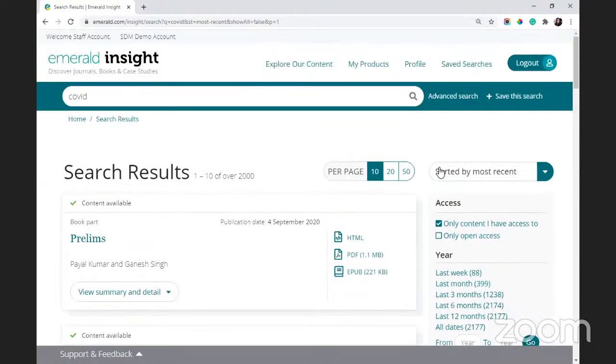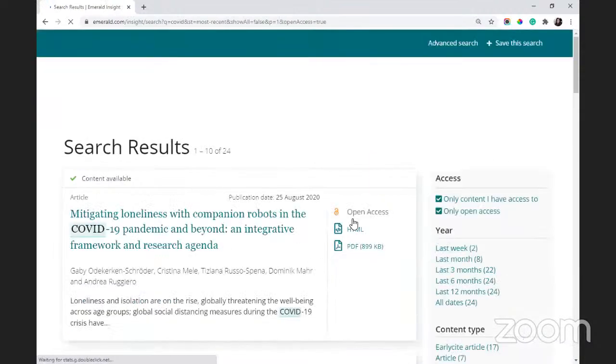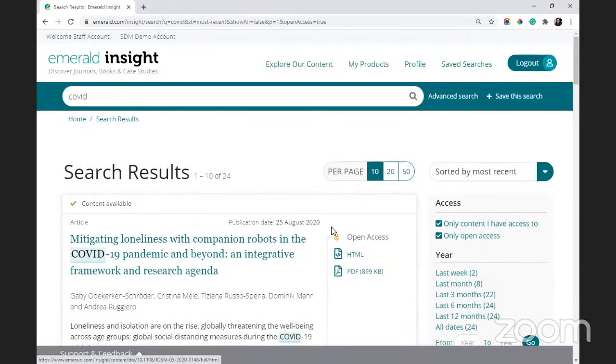The moment you click this, because I have access to book parts, it's not clearing that out. But for you, it will take out all the cases, maybe expert briefings, any of the book content. It will take out everything, and it will just give you content from those 213 journals that you have access to.